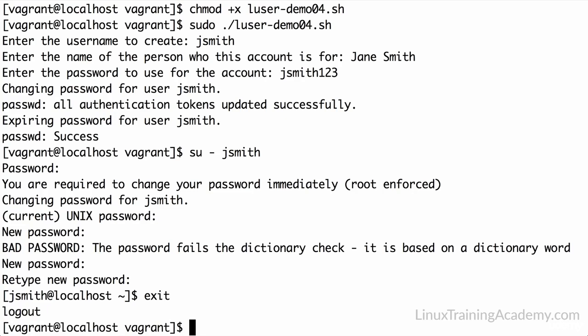Let's quickly recap some of the things we talked about during this lesson. First off, you learned about the read shell built-in command, which reads one line of standard input and stores it into a variable. From there, we looked at the useradd command, and you learned that the -c option allows you to specify a comment for the account you're creating. Typically, this comment will be the user's real name or other relevant information about the account. You also learned that the -m option forces the creation of a home directory when creating an account.